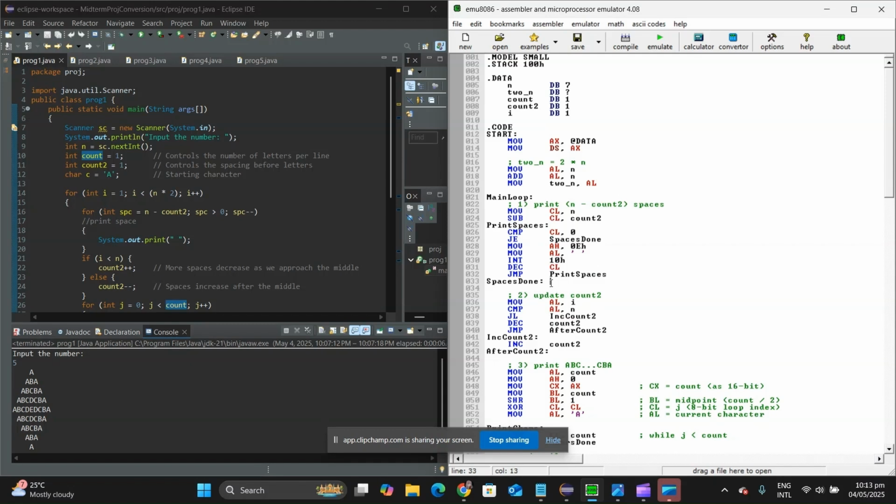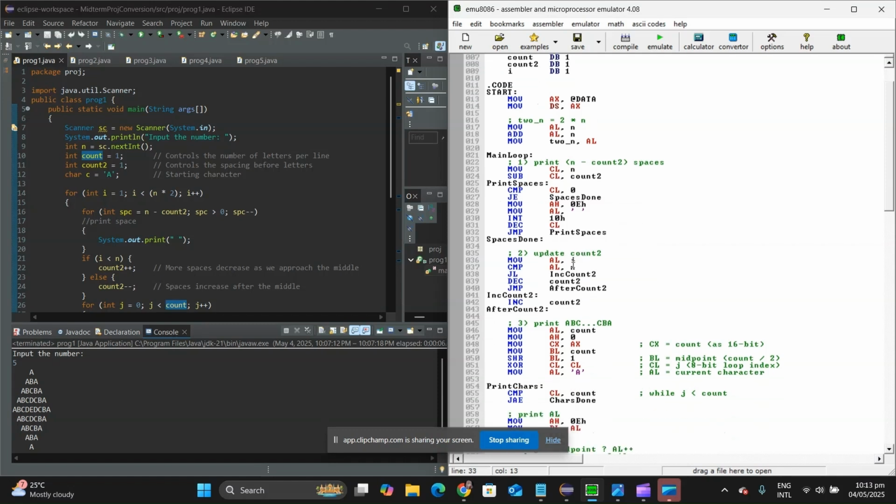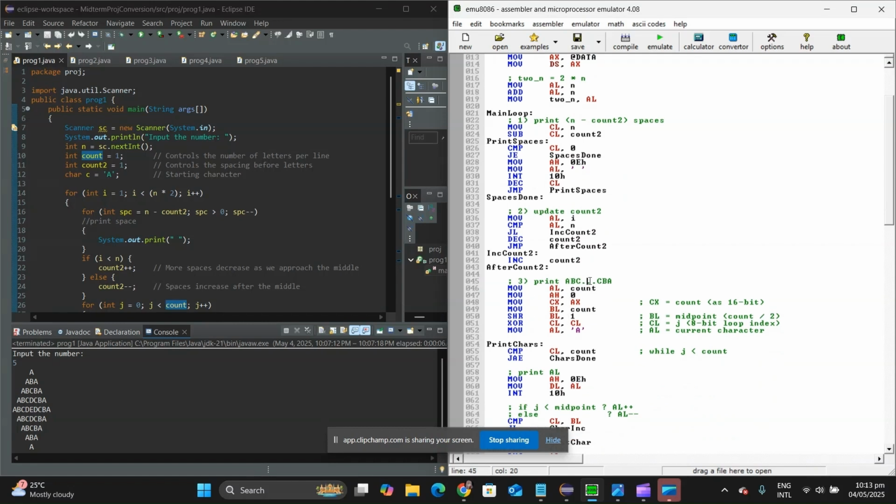Here, this part shows that we adjust the count to control the spacing. Before the middle line, where I is less than n, we increase count to reduce the spaces. After the middle, we decrease it to add spaces back. Now we will print the characters.